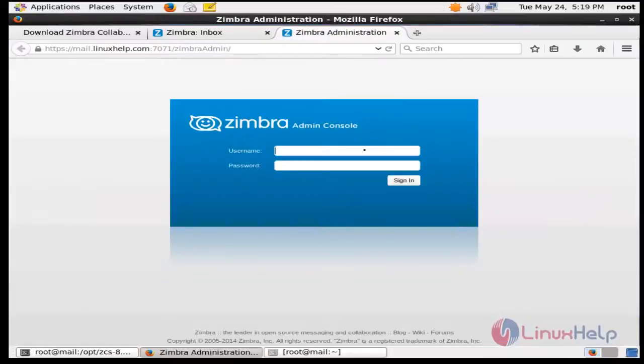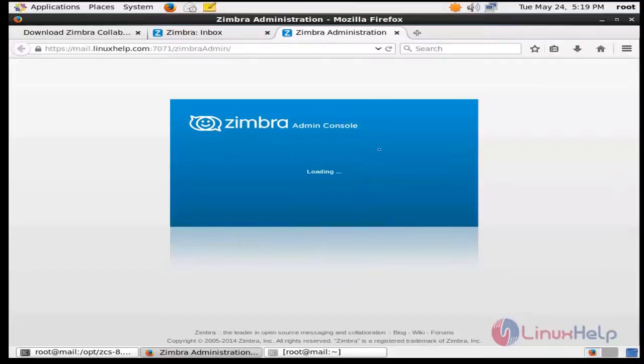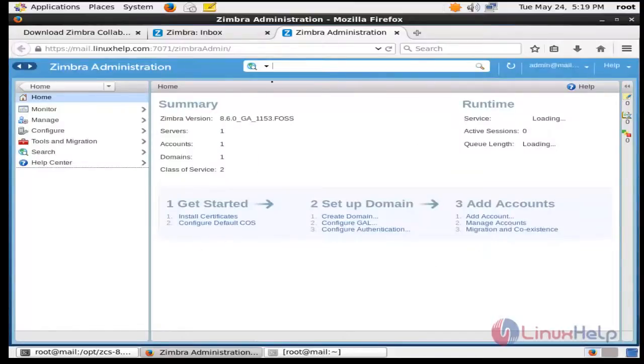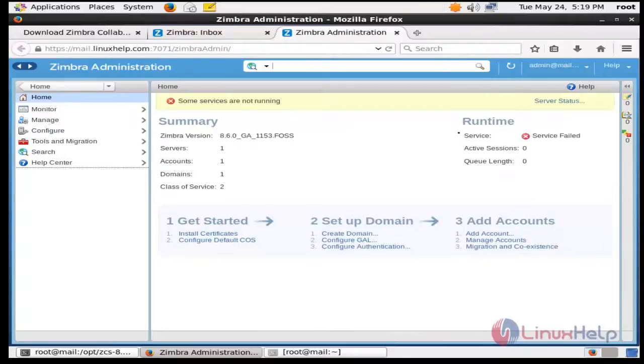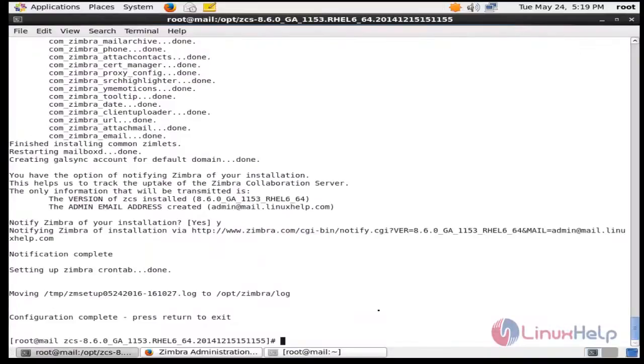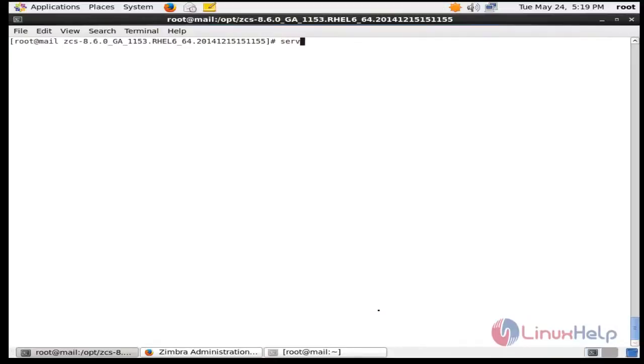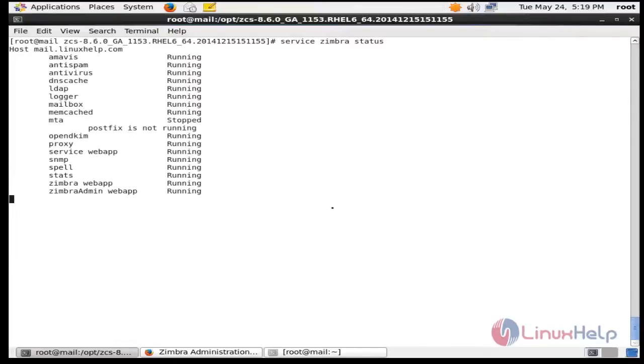So once again give the username as admin and the password as linuxhelp@123. So this is the admin console of Zimbra. There it starts checking whether the services are running or not. Here you can see that some services are not running. So just go to the terminal and you can check the services through service zimbra status. Here you can see the MTA service is stopped.